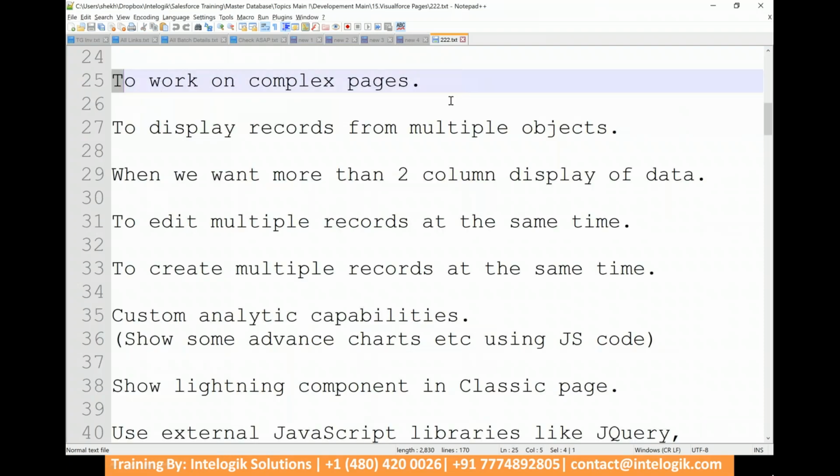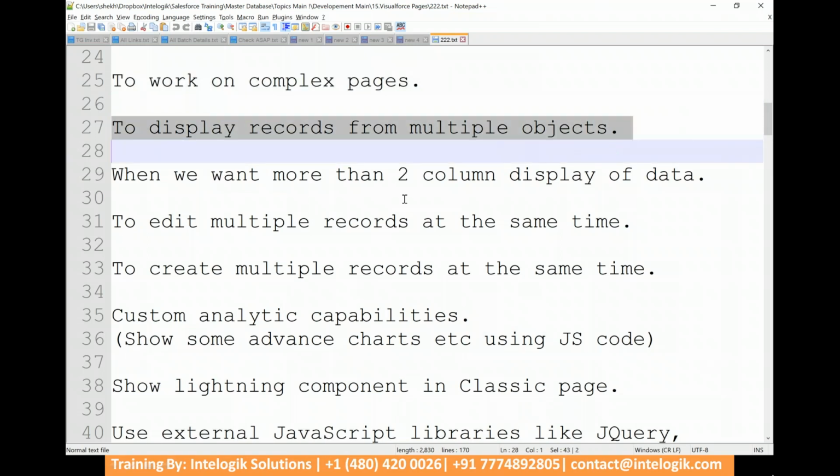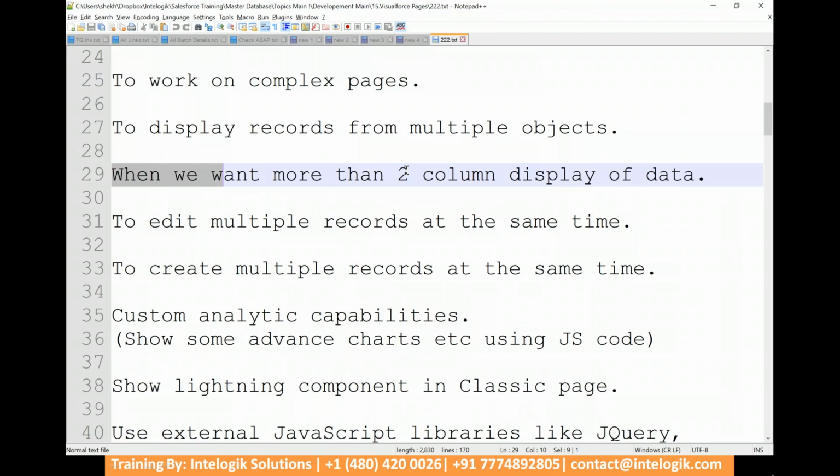And to work on complex pages. So why do we use Visual Force page? We use it for working on complex pages to display records from multiple objects, when we want more than 2-column display of data. Now please note, it is impossible in Salesforce without programming to show more than 2 columns. Since the admin syllabus, whatever objects you created, and as an output of that object, whatever columns you got is always and always 2 columns. It's always 2 columns only.